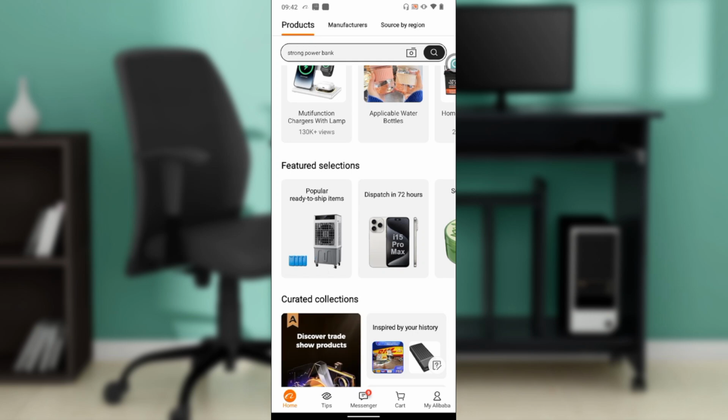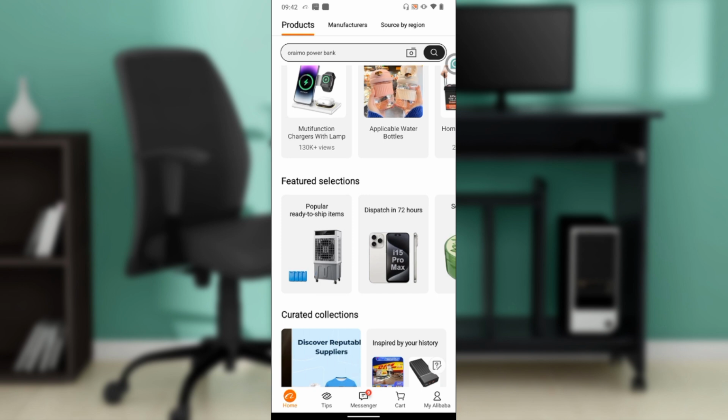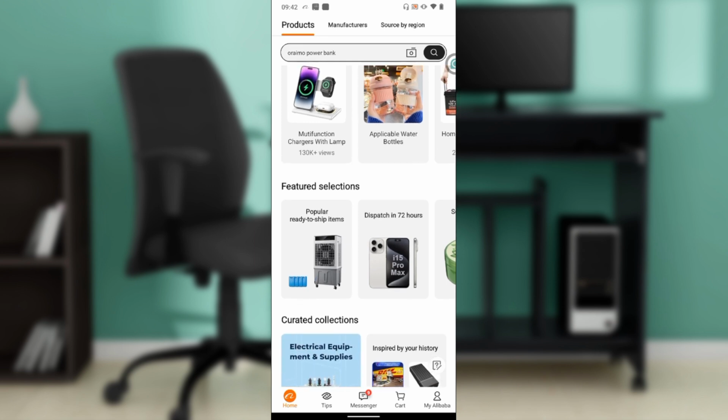The next thing is, where exactly can you find Alibaba? You can find Alibaba on Google Play Store or Apple Store, depending on the device that you use. Launch any of those applications and in the search bar type Alibaba. Now follow through the on-screen instructions right there to install.